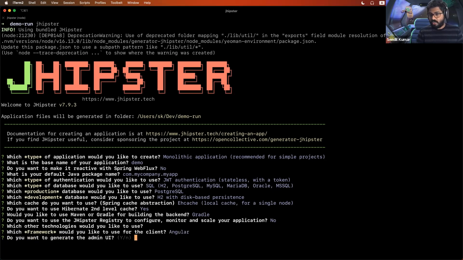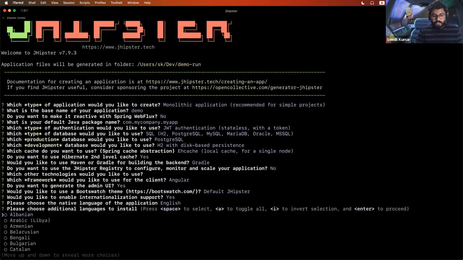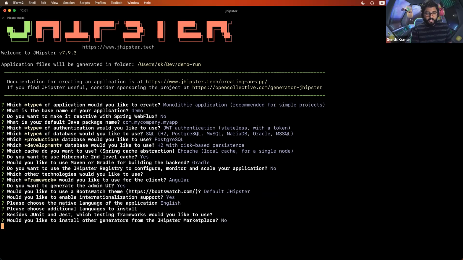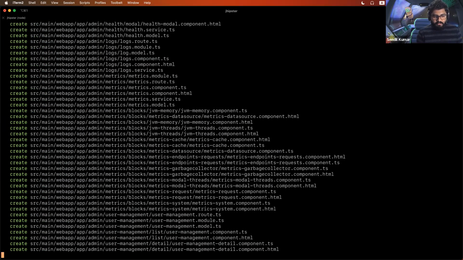It also generates an admin UI for you, some theming for your application, and all those things. You can also add in multiple languages if you want. And finally, you can also add in more testing. By default, unit tests for all the code that you're writing are covered, but you can also add more tests to it. And that's basically it. Once you have given answers for all those questions, it creates all those files for you.